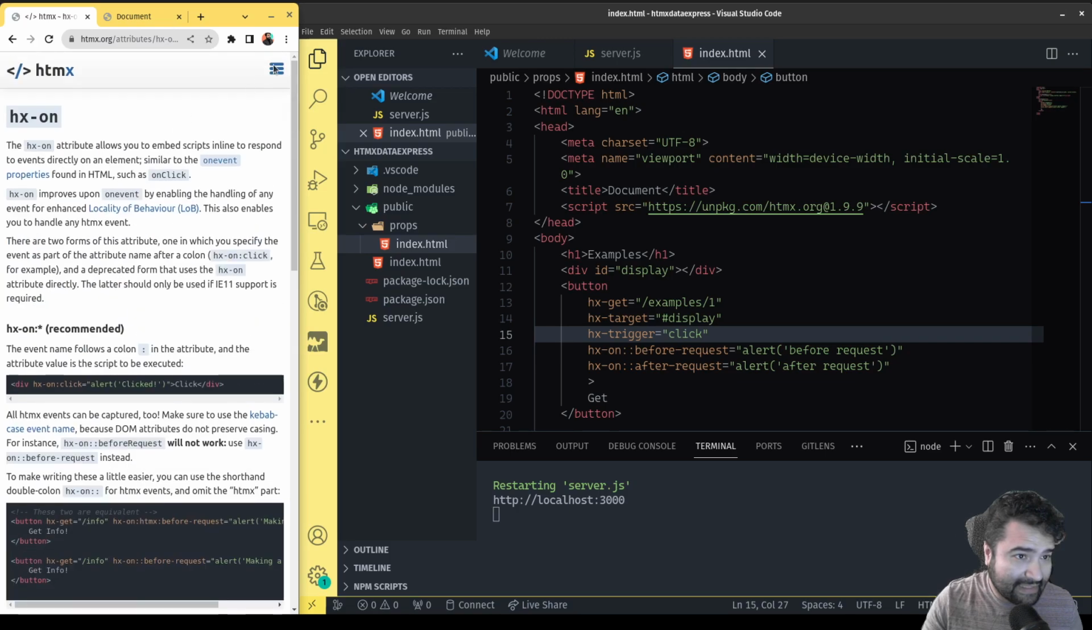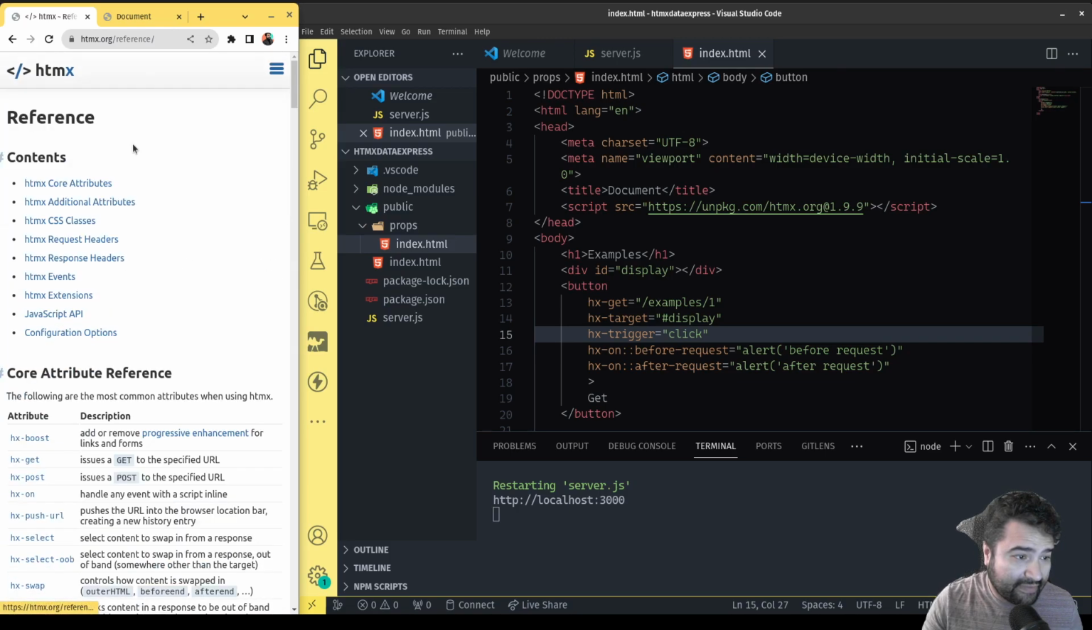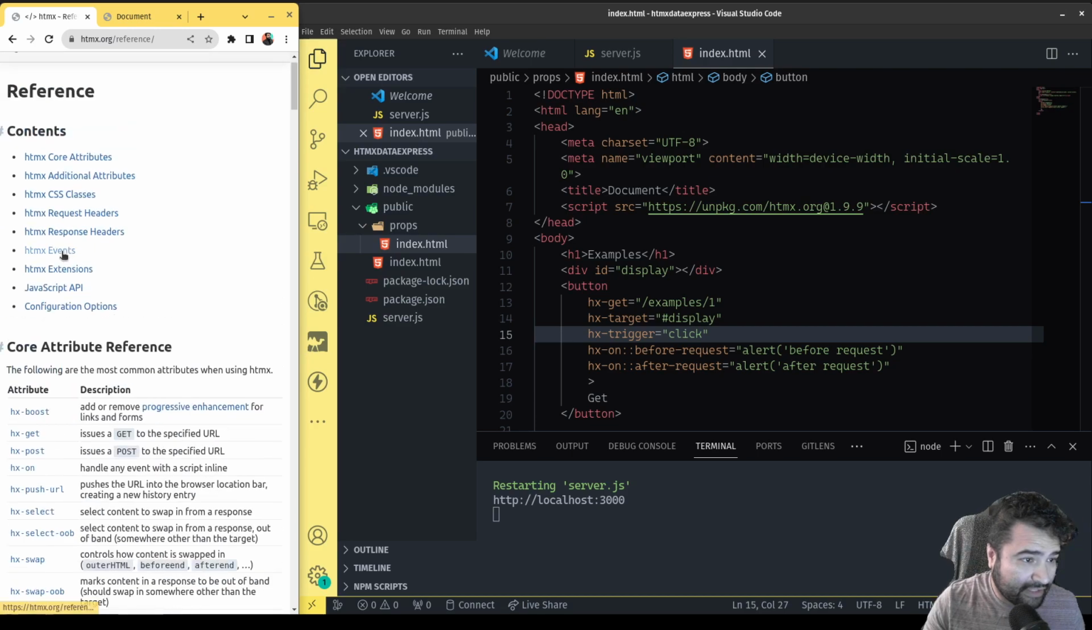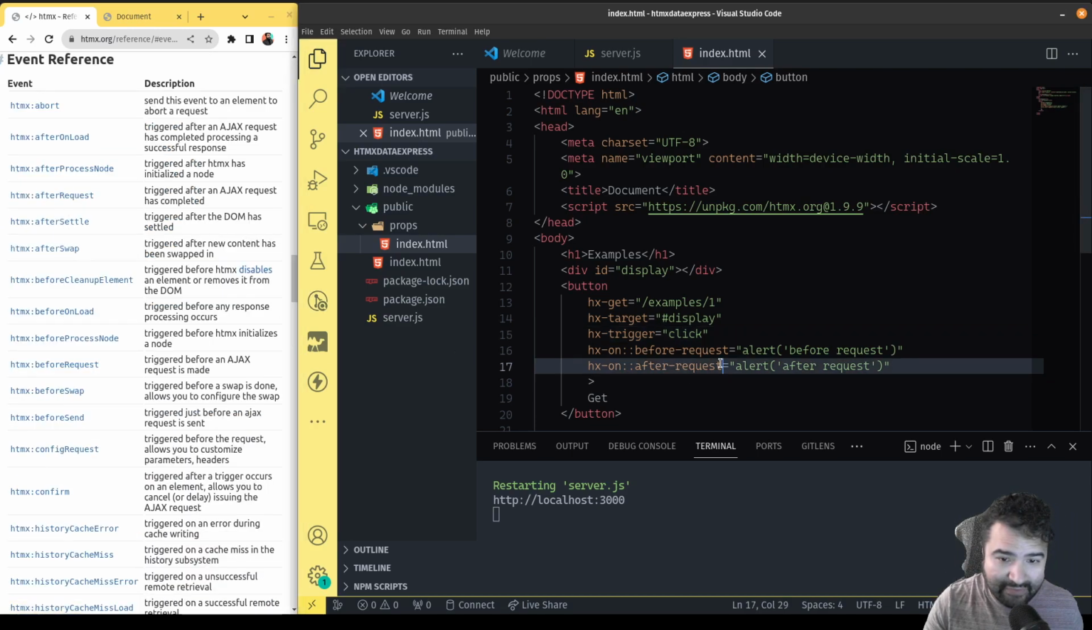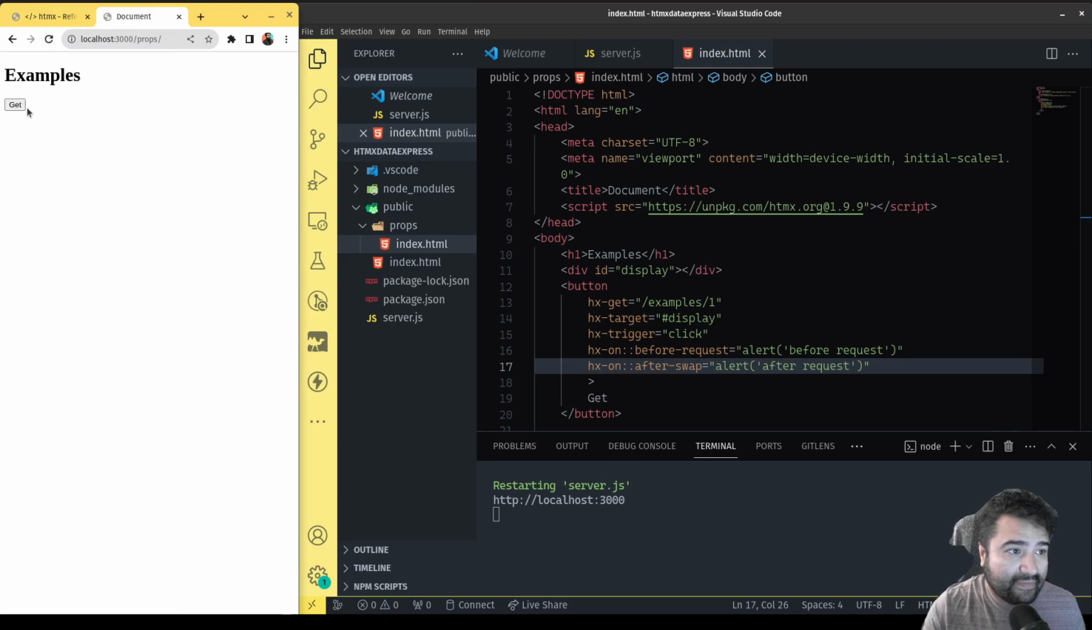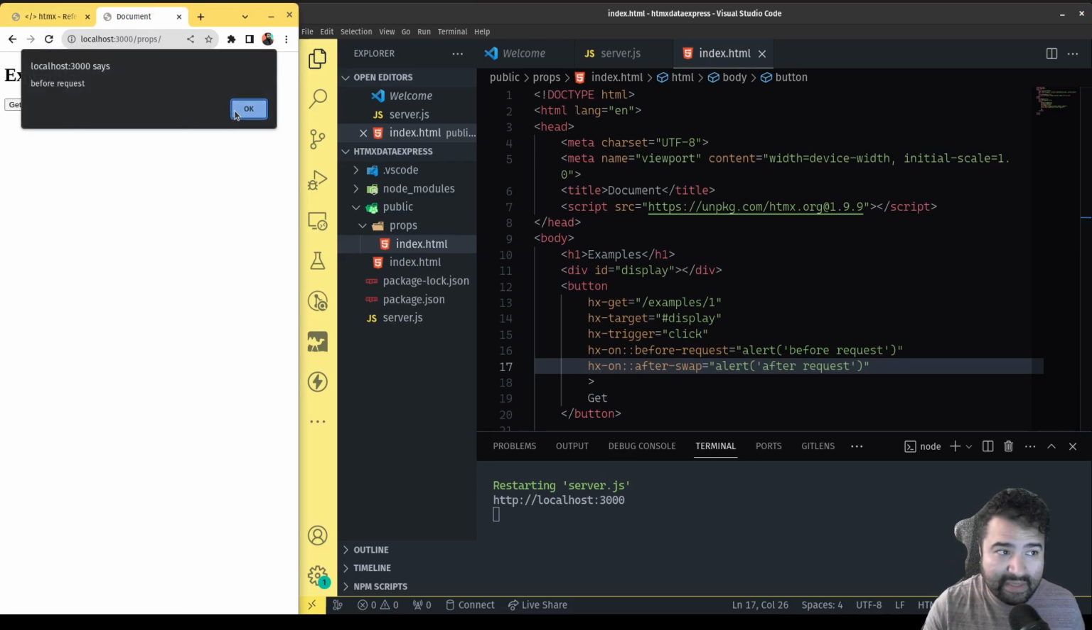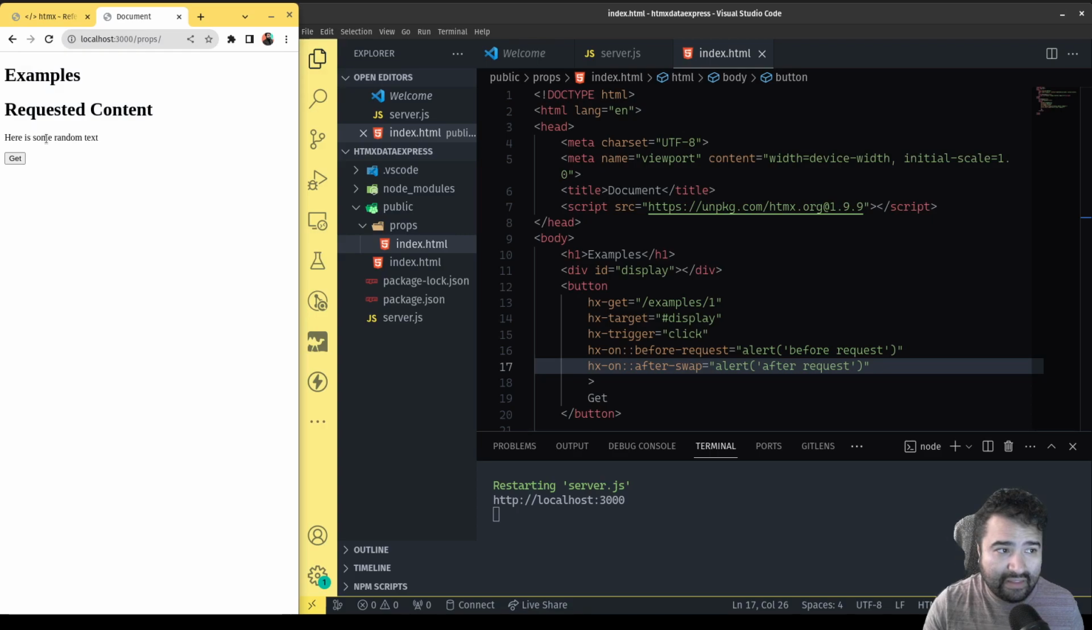Let's see if we can find a list of those events. Reference, HTMX events. So after swap. If I were to do this after swap, that should probably do it after the code is swapped. So let's try that out. Get before the request is made. Okay, then the swap happened, but I didn't get the second alert. hx-on after swap.